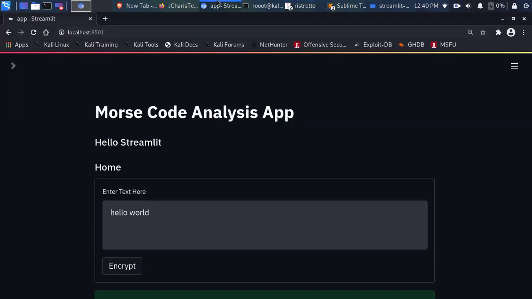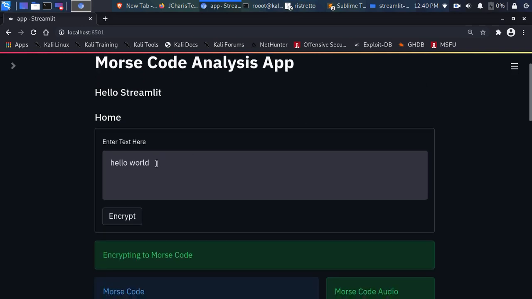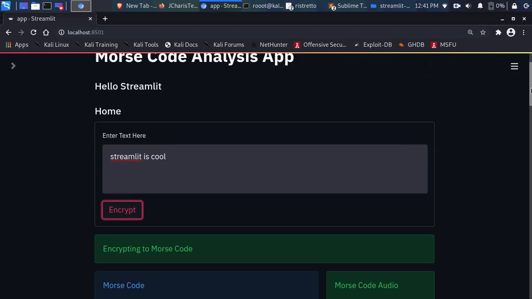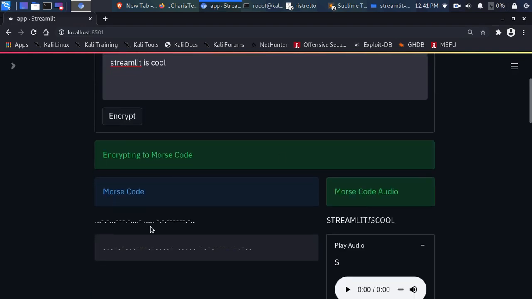So if I go back again to my workspace, this is a simple app we're building, Morse code analysis app, in which we can just type in any particular word. So let me type in a word like Streamlit is cool. Right, and I go with encrypt. So this is going to encrypt that particular text into Morse code, right? So that's giving us our result here. So this is the original, the Morse code that you have, and I can copy it here, right?